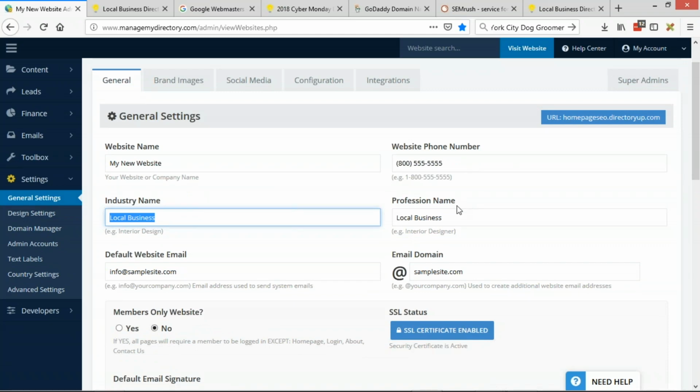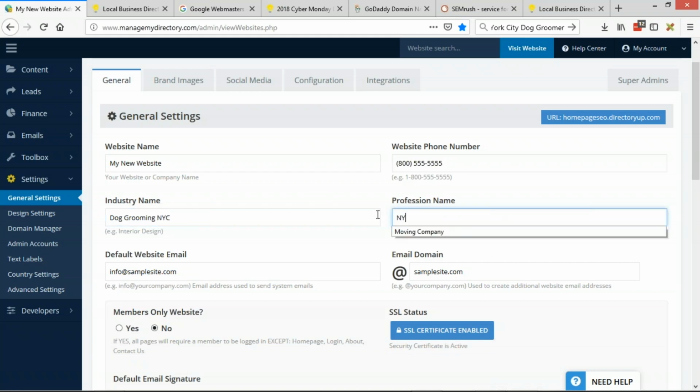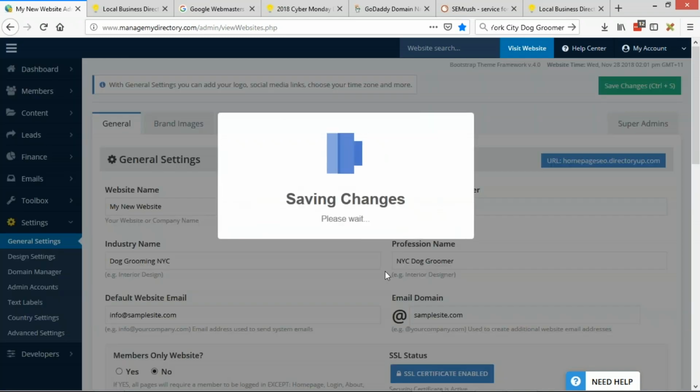So we just want to make sure these two are set for the main industry and type of profession that we're targeting. I'm going to say dog grooming NYC is the industry, and the profession will be an NYC dog groomer. So this is like the type of business. As an example, there's interior designer. We'll do NYC dog groomer. And we can save the changes.